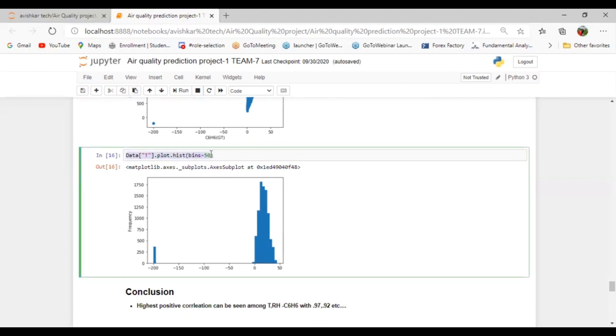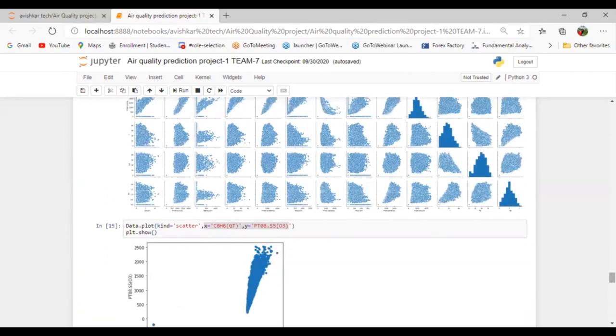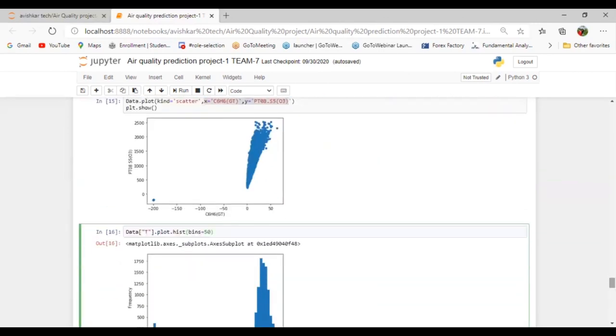And next, we can display here the histogram using the operator, and we calculate the bins equal to 50. Here we can check the quality of air prediction, how to improve it, how oxygen and carbon dioxide affect the air, and also how C6H6 is affected here.